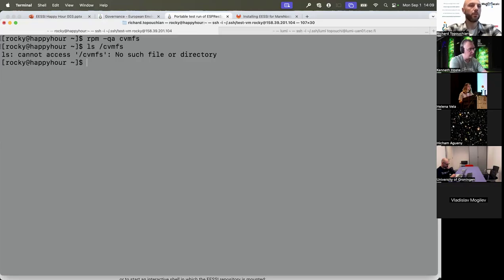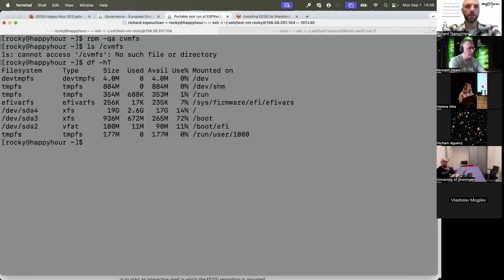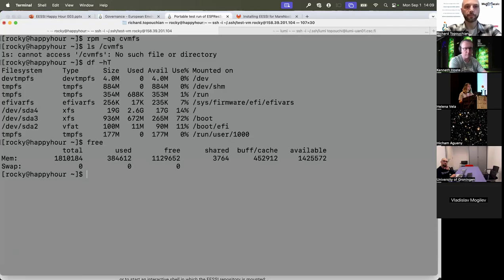So as you can see, this is a VM. I will show you that it has no CVMFS installed. So there is no CVMFS. And if I do ls /cvmfs, you can see there is no access to CVMFS. I will also show you how small this VM is. Basically it's 20 gig and it's minimal memory. It's 2 gig memory.